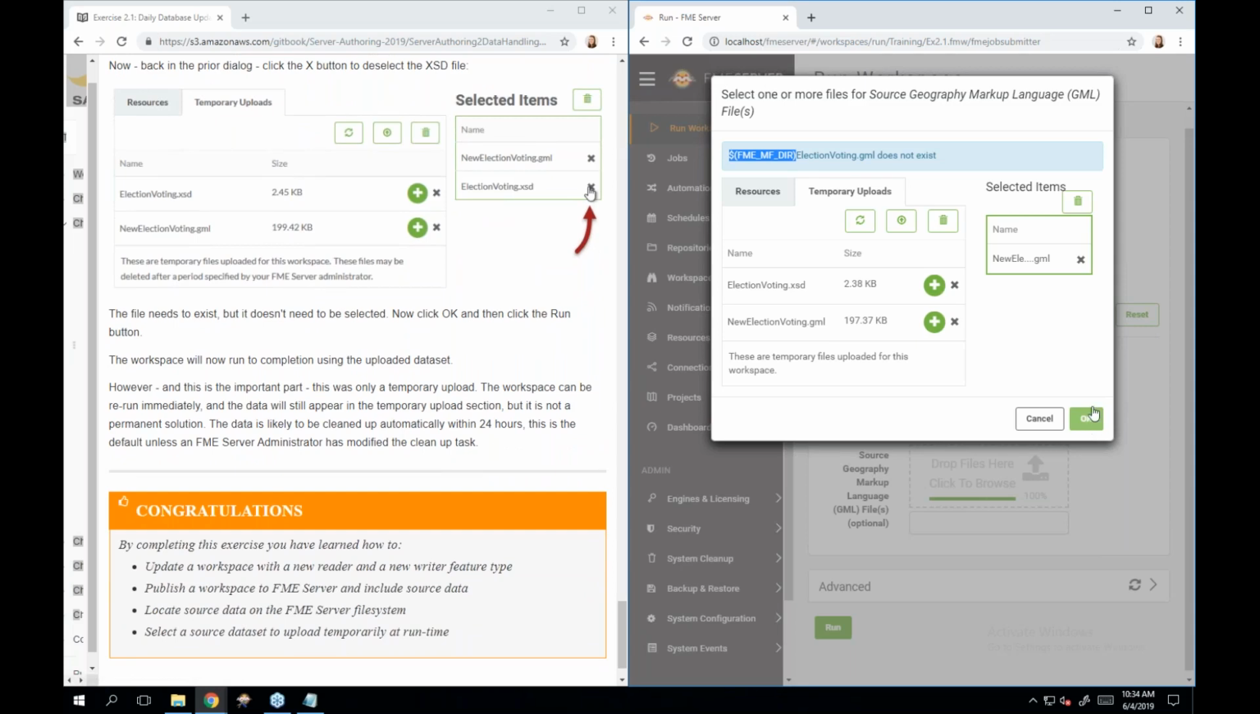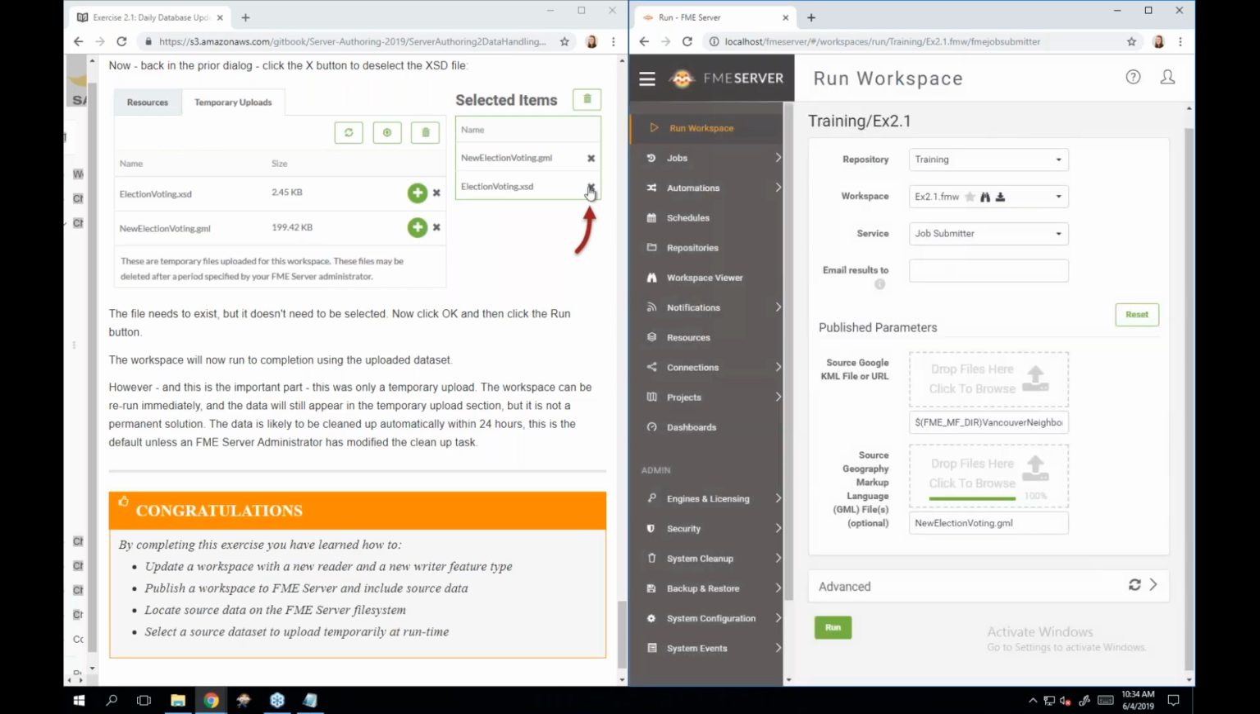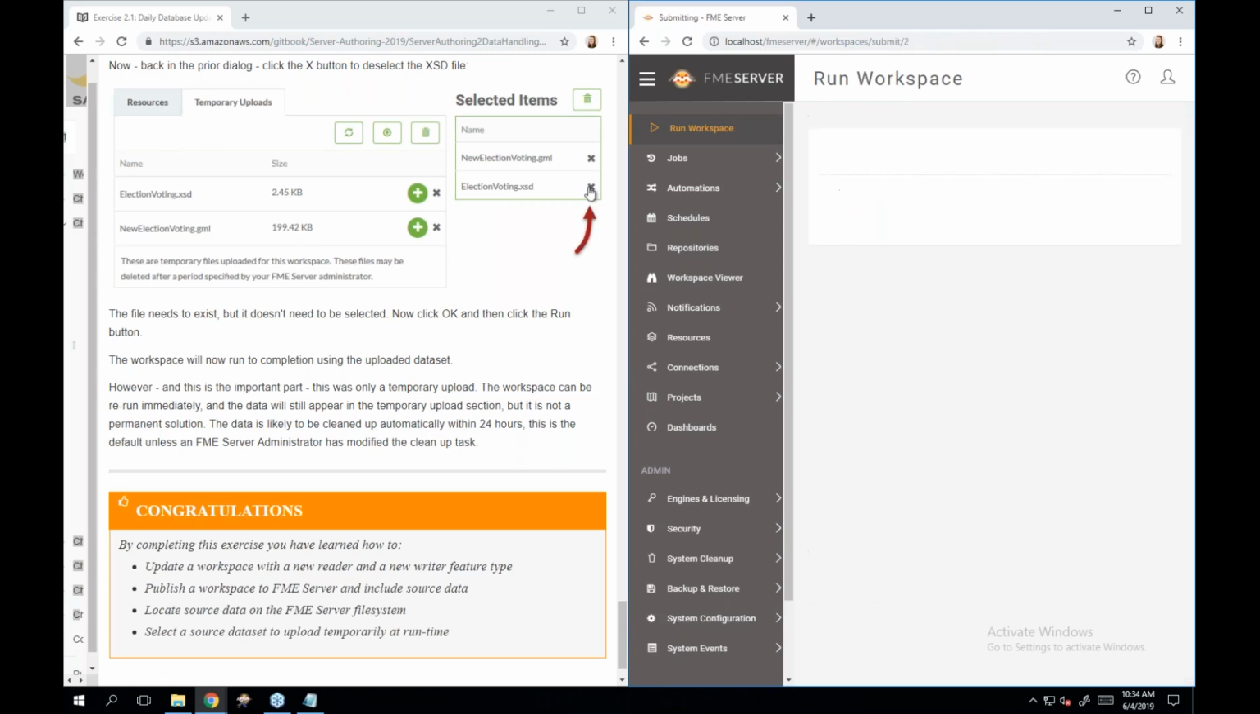So once you've done that, ensure that only the GML file is selected, and then you can select OK. And now you'll notice that there's no longer any variable in front of the file name. It simply has the file name of the temporary upload there. So once we've done this, we can now select Run, and the workspace should complete successfully using the temporary uploaded data.